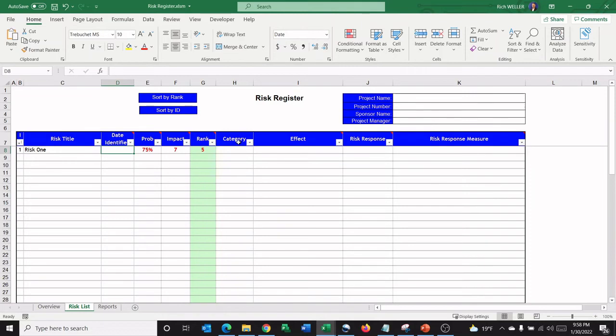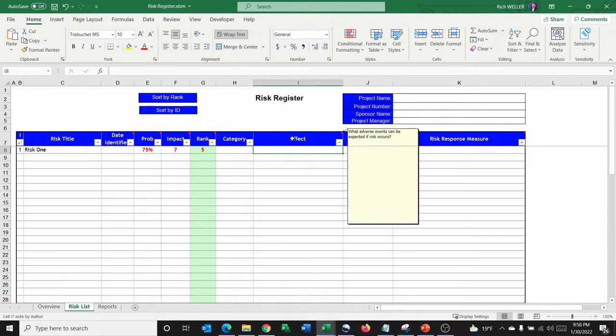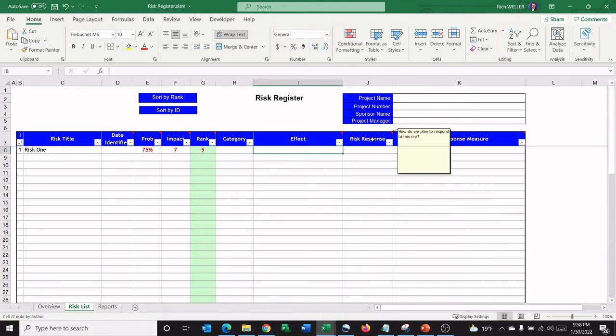We would also populate the category that the risk falls into, as well as the effect. In other words, what events can be expected if this event occurs. And then the risk response. How do you plan to deal with this risk, or how do you plan to respond to this risk? And then finally, the risk response measure. These are the steps that will be taken based upon your risk response.